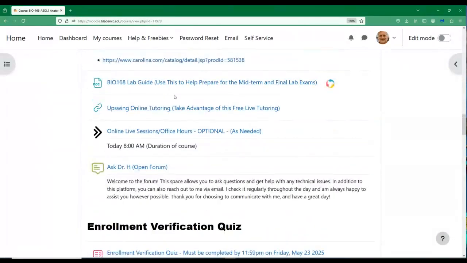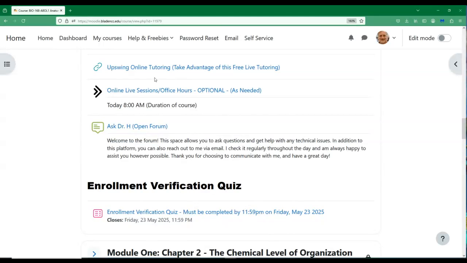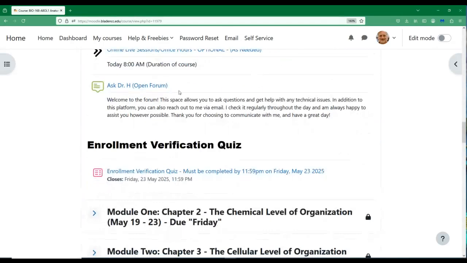Okay, I have a few other documents just to help you throughout the semester, like this lab guide. It just points out some important things that you might want to pay attention to as you go through labs, as you prepare for mid and final lab exams. The school does provide free tutoring through Upswing Online Tutoring, and it's available almost 24 hours. If I ever have any live sessions or you want to meet with me, I'll do it through this link that says online live sessions. So there's not going to be regular times for that. If you ever have general questions you think other people will also want to know, you can use the Ask Dr. H open forum.